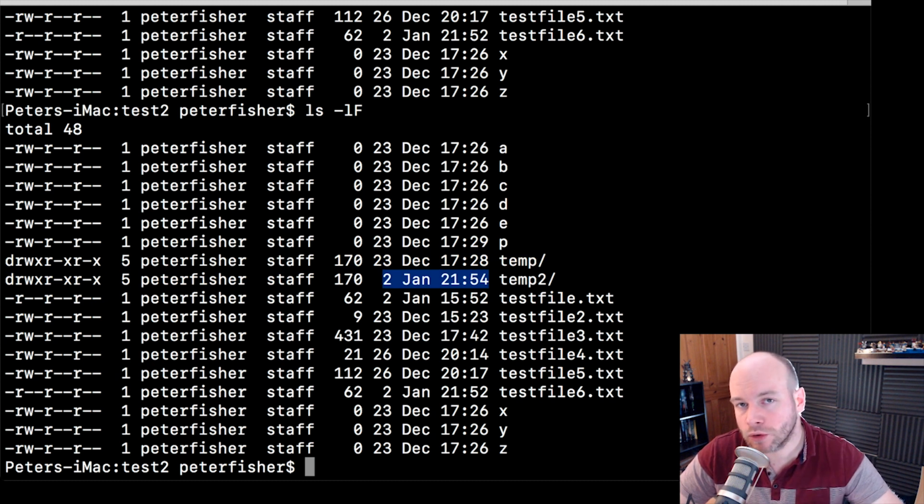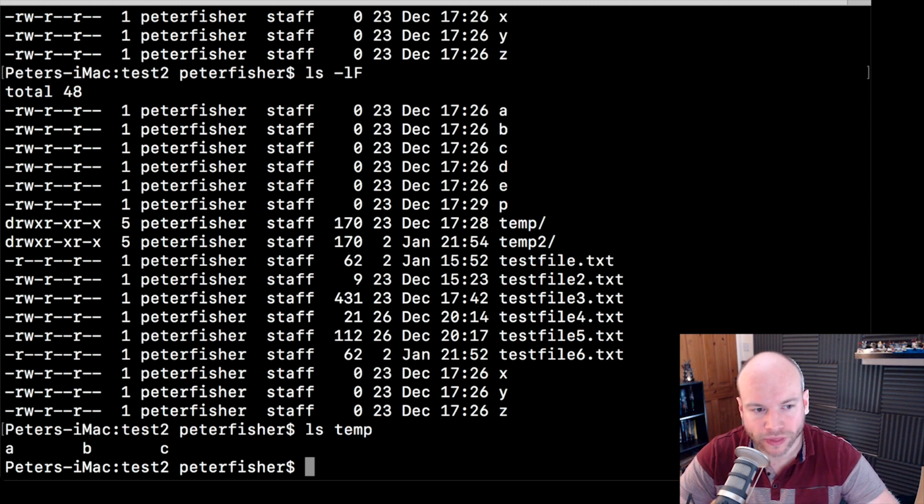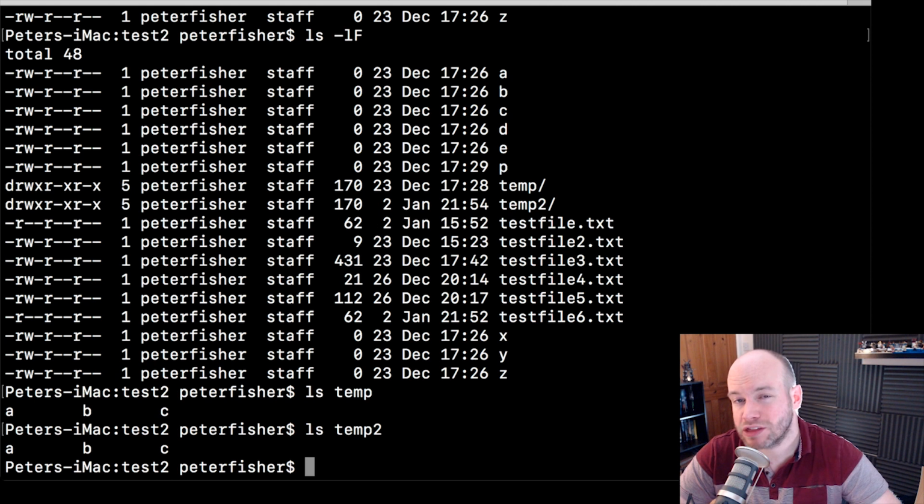Now, what we can do is display what's actually going on, because there's quite a lot of stuff in here, 170 bytes compared to the standard 62 that we were playing with beforehand. So what is it that we've just copied? Well, if we did an ls of temp itself and then an ls of temp2, you can see that we've copied the contents of that directory, and also those contents if there are any.